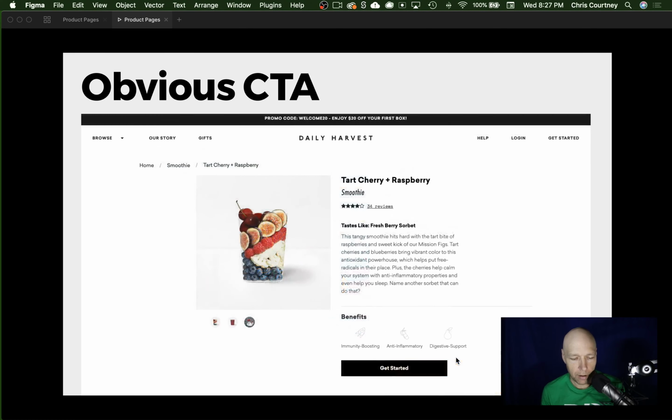But if I go over here, obviously I'm a slide ahead of myself, but here's Daily Harvest. And we've seen a couple of items from Daily Harvest already. Daily Harvest is basically a smoothie ordering service. It's very clear that Get Started is really the only thing that I can click here. There are no other calls to action here.